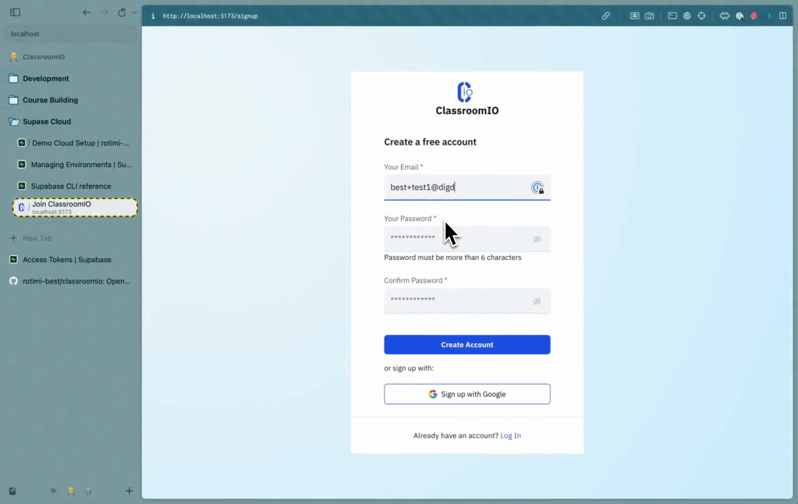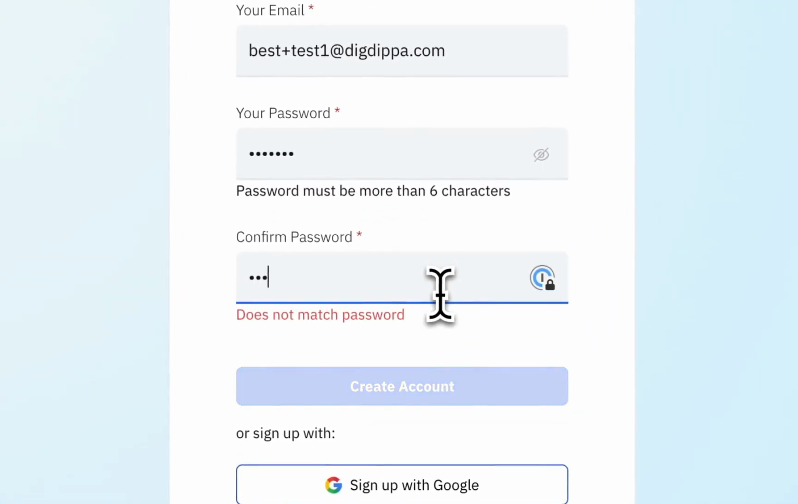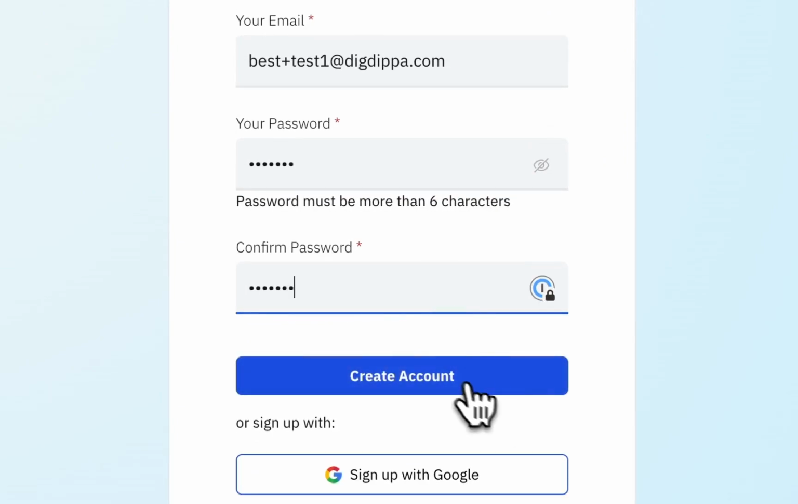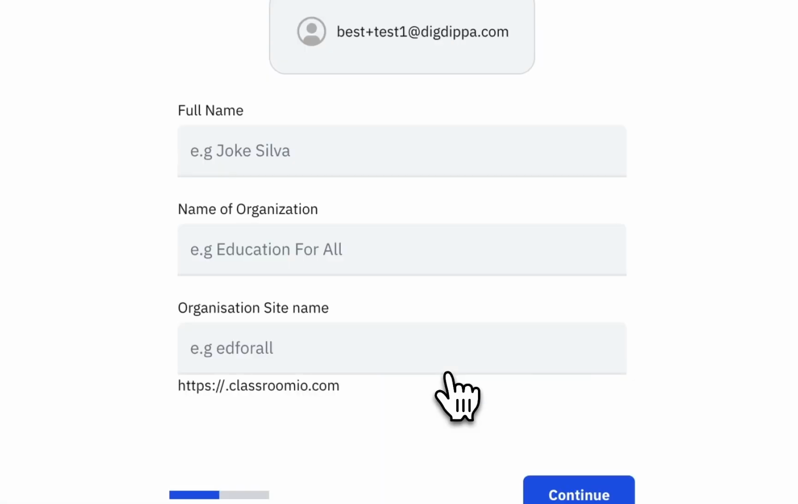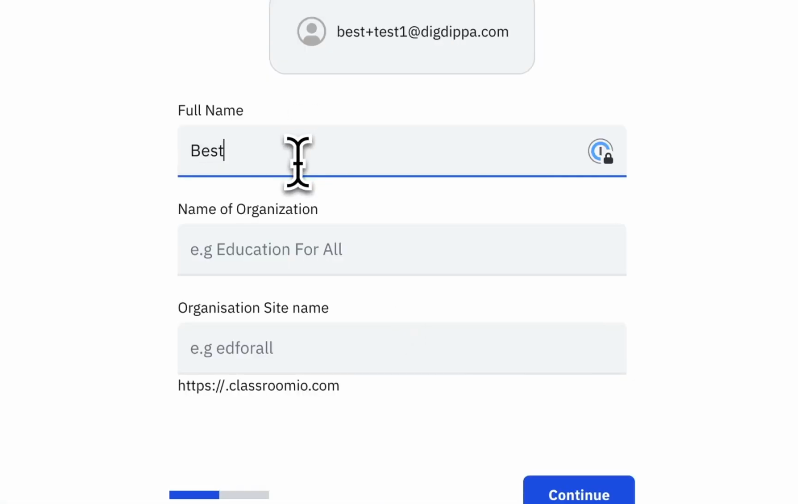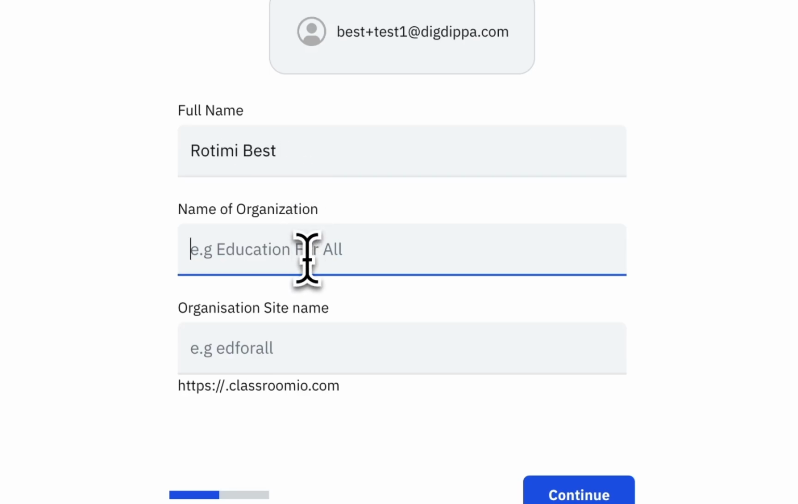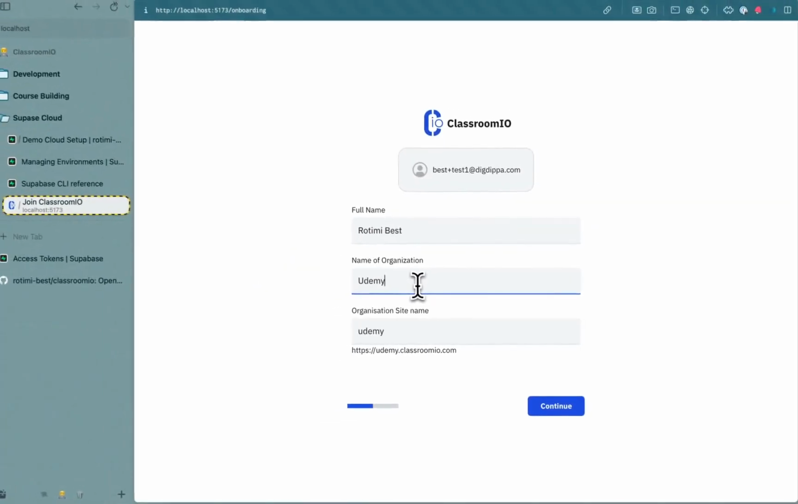Test1 at deeper.com. Paste, put a password. Again, this could be anything. It's just I like to use my deeper email. Create an account. If everything went well, this should create. Good. Then I say my name is Best. That's Rotimi Best. And then I say my organization is Udemy.